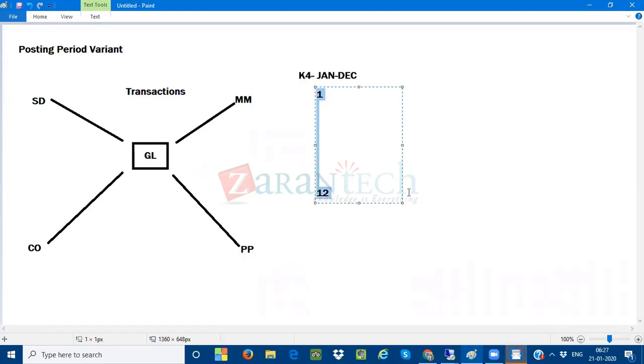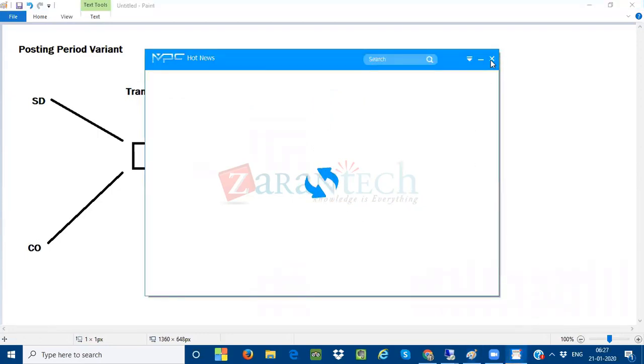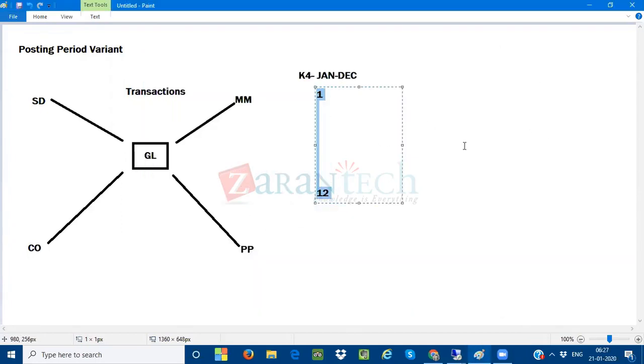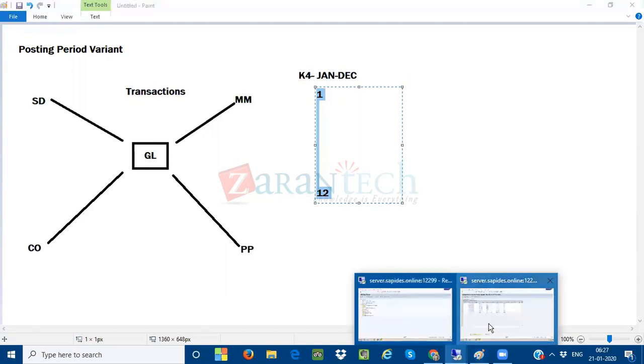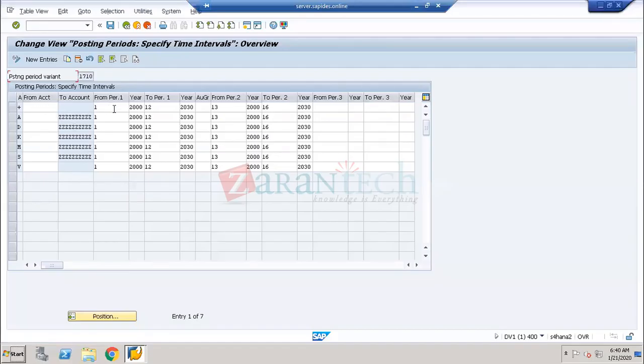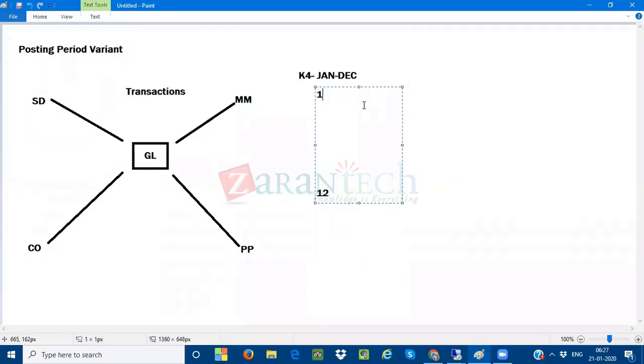In every period, we are posting some financial accounting entries, the financial transactions. So in SAP, we have a control that we can open and close the periods. For example, now we are in the month of January.